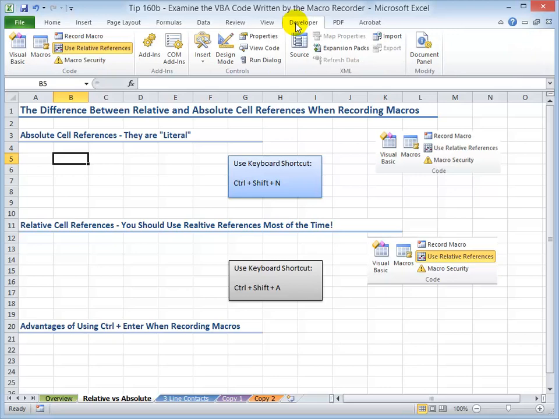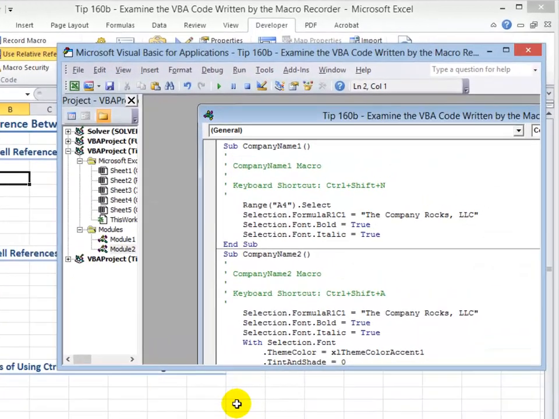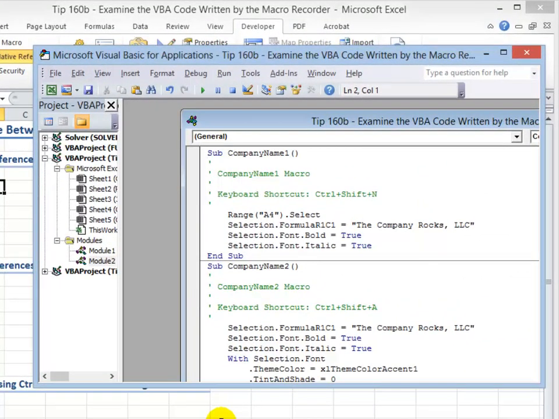So developer tab on the ribbon, and come over here and click on macros. That's one way to open up the macro list that we have. So company name 1, I want to edit it. So it's selected, I'm going to choose edit. Now I have the actual VBA code that was written.